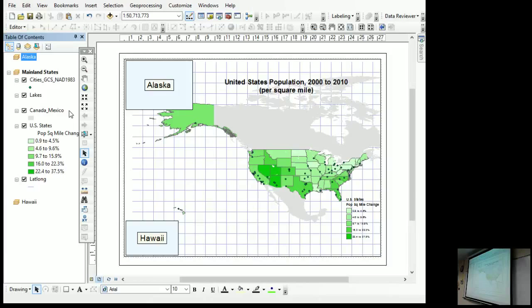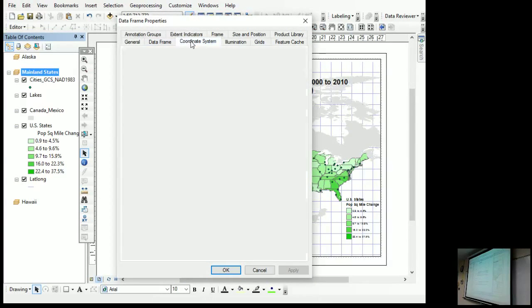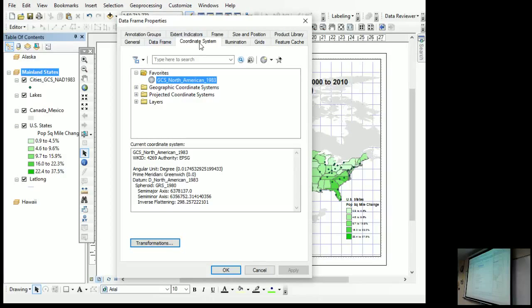Page 184, step 19. Table of contents, double-click mainland states data frame. On the coordinate system tab, there's a bunch of tabs, there's coordinate system. Expand the projected; so the geographic, we're going to expand projected.